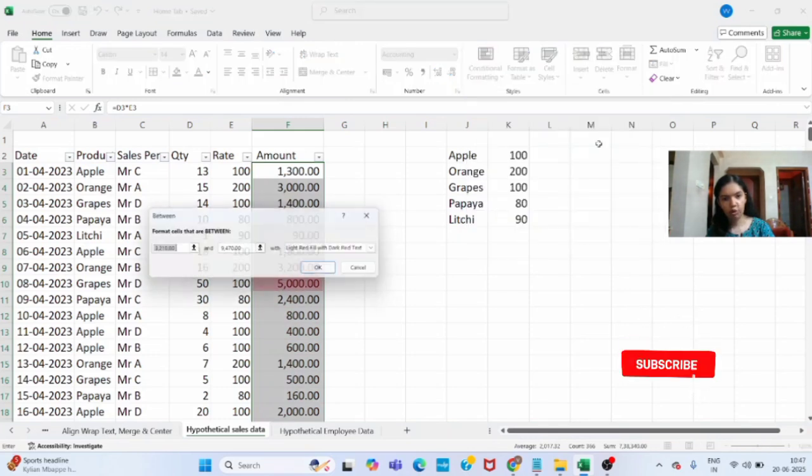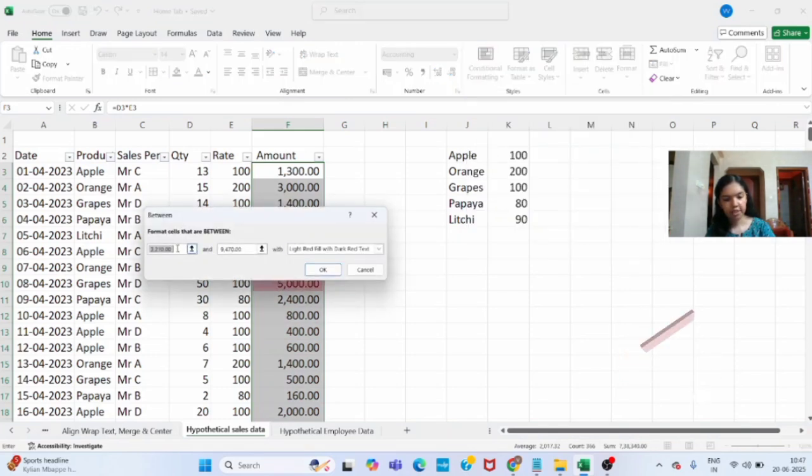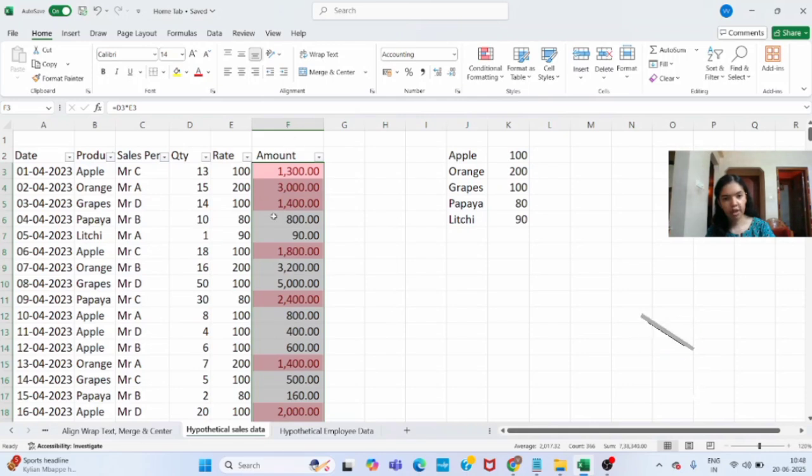Next we have between. So if we want to see any sales, for example from 1000 between 3000 for suppose, and just click OK. Starting we have written 1000 and ending range 3000. So just click OK. You can see all the sales amount between 1000 rupees and 3000. That is all the sales amount above 1000 and below 3000 has been highlighted now.